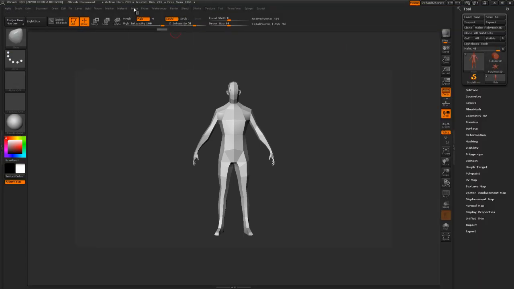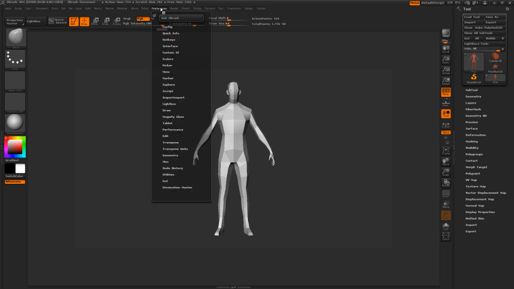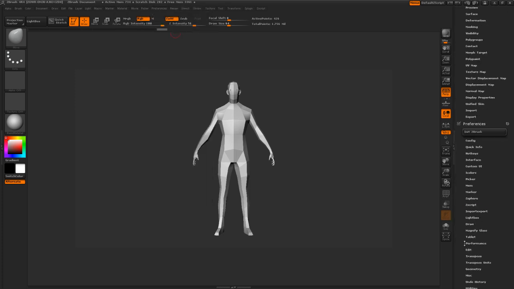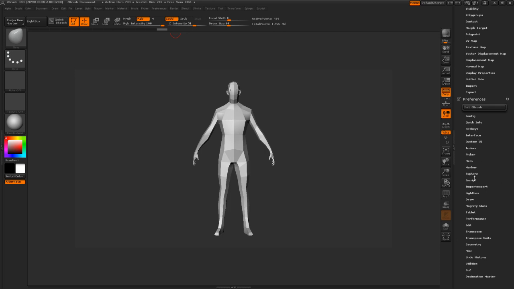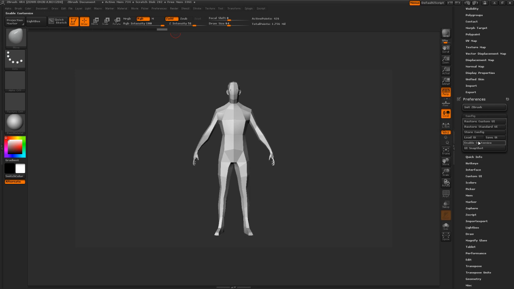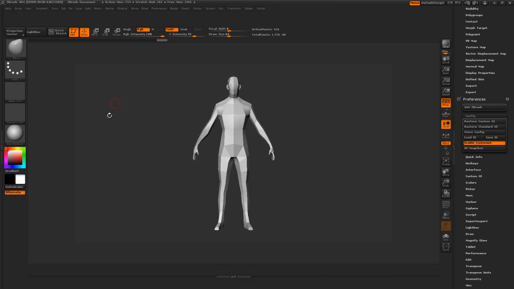What you do to set up your own custom UI is you go to Preferences. Let's just drag this over here. Go to Preferences, Config, and Enable Custom UI. And you can see that the screen has changed a bit. What we're going to start doing is getting rid of the things that, at least for me personally, I don't use that much and really don't need taking up space in my user interface.